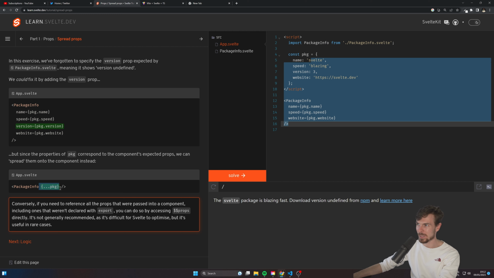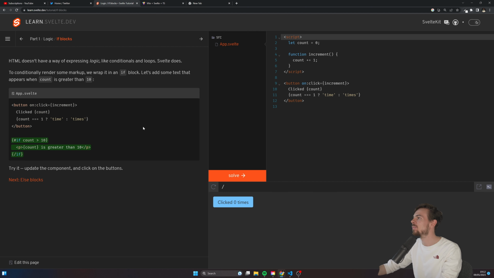Okay, looks like we can spread props. If you're familiar with React, just JavaScript, not even React. Why do I keep saying, oh, if you're familiar with React, just learn JavaScript. We can just spread the rest of the props. Cool. Ooh, if statements. All right.